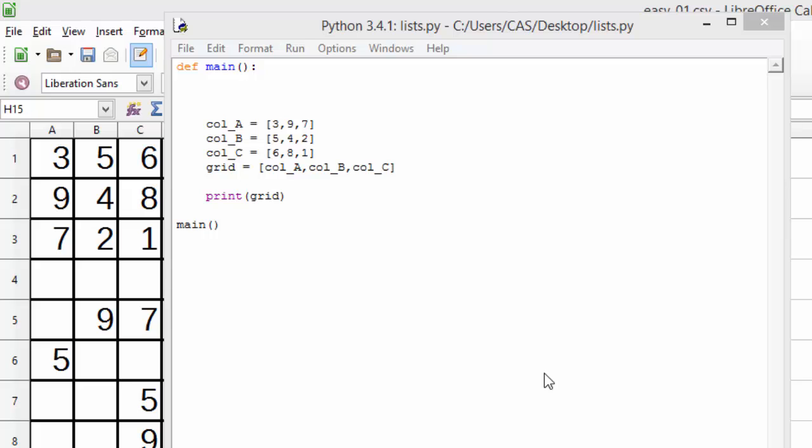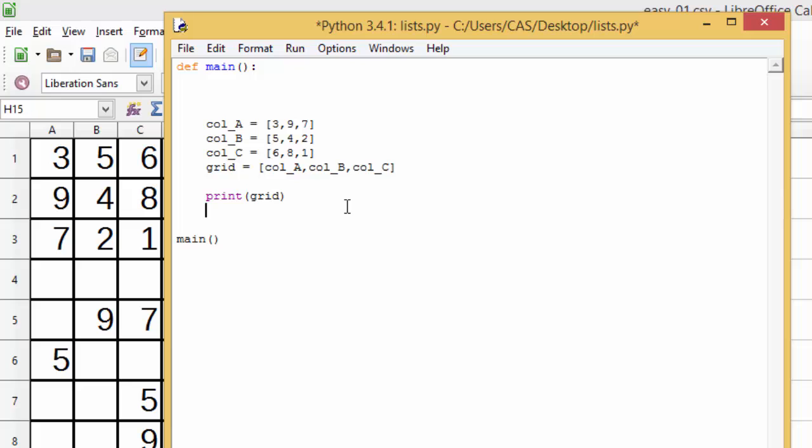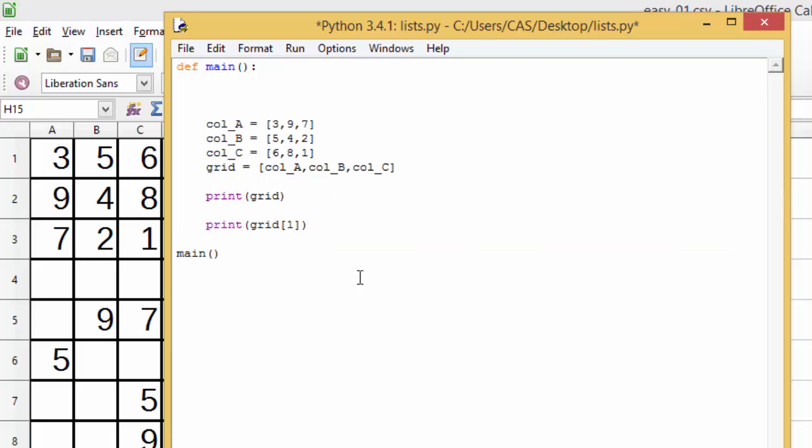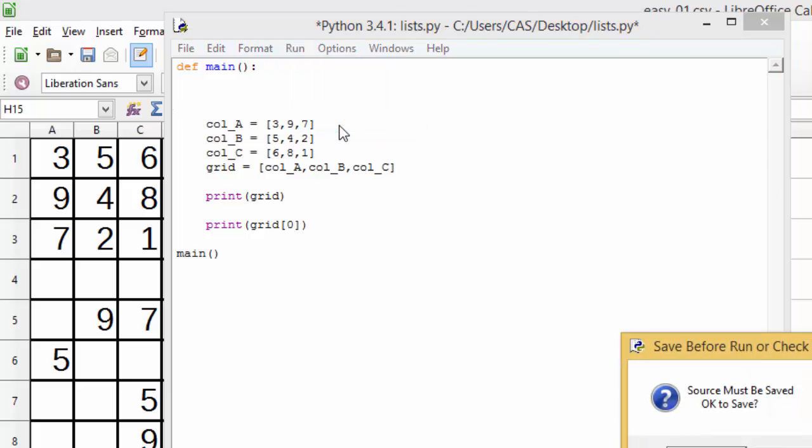Okay, so now we've got that, how does it help us? Well, what it means is we can index any particular cell within this grid just by using its references. So let's just understand what's going on here. So initially we're printing the whole grid. What I now also want to do is have a look what happens if I just print grid 1. So just looking at the first, that's the second element in the grid. We're going to do grid 0. Let's just run that and see what happens.